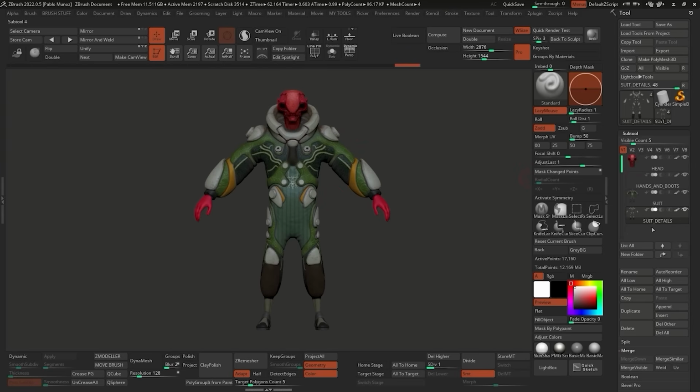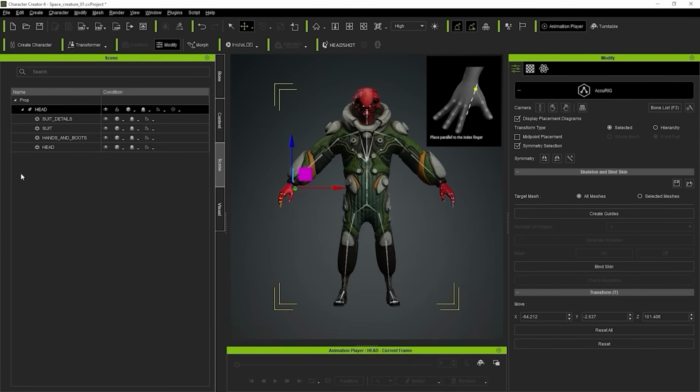And once I have everything ready, I clicked on All, right? So all of the rest of the stuff I covered in previous videos, except for the textures, because it's not really part of the scope of this tutorial, but I just wanted to show you that you can do textures anyway. Anyway, you can take all your subtools, click on All, send them to CC4 as props, select everything in the scene tab, click on AccuRig in the modify window, and then just select all meshes in this case, create the guides, place those dots, generate the skeleton with the right amount of fingers, in this case 4 fingers altogether, and place them, and that is it, right?